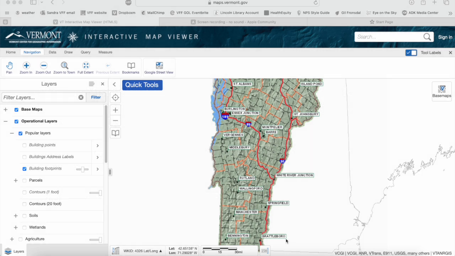So here we are on the Vermont Center for Geographic Information website with their interactive map viewer. This is the starting page for it, which shows the whole state of Vermont. So you just want to search on your land. So you go to this search bar in the upper right corner and you type in the address of your land. So I'm going to type in the address of a parcel of Vermont Family Forests land.